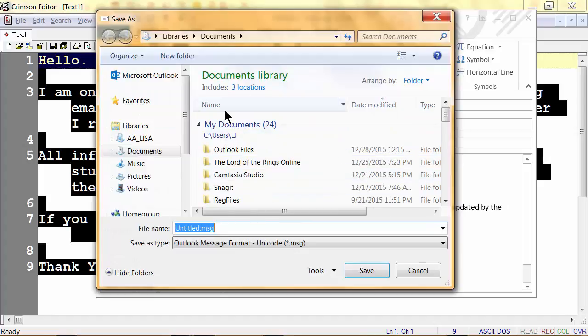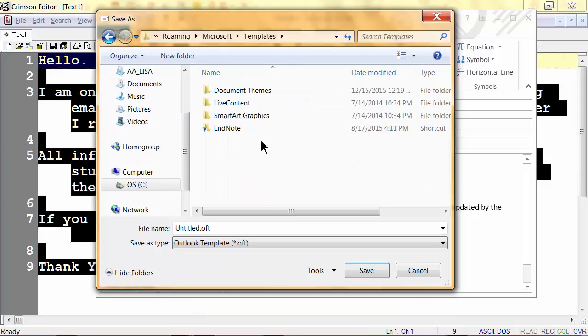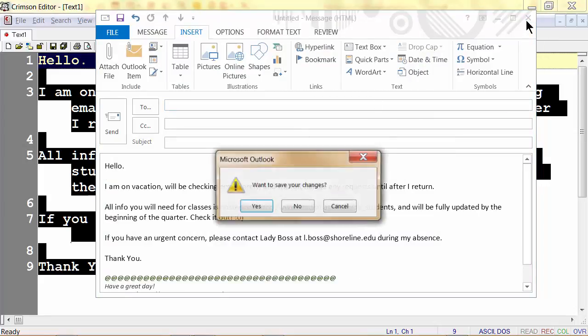I'm going to go to Save As. Right now this is routing over to the Documents library. Don't worry about this. What you need to do is take a look at Save As Type, and choose Outlook Template, and then the computer and the interface will take you to the right place to save this. And I'm just going to call this Out-of-Office.oft, and then save. Now I'm done with this, and I'm going to close that email.